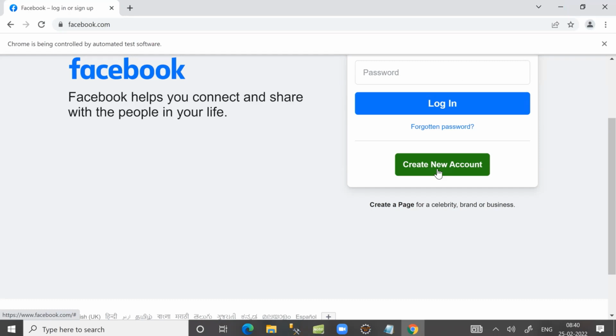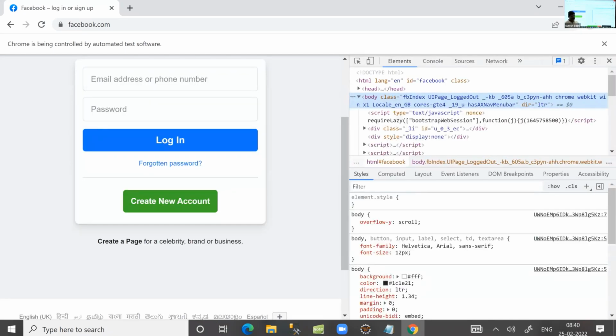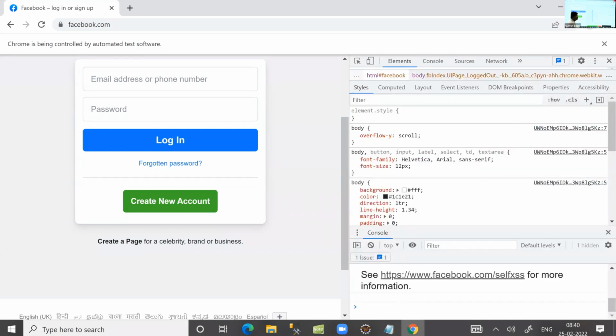But without inspecting the properties, I cannot decide which property I can take to identify the element. Correct? Then what alternative can we use? Press Shift Control I on your keyboard, Shift Control I together. When you press Shift Control I, you will get the HTML details about the page. Now highlight the element.